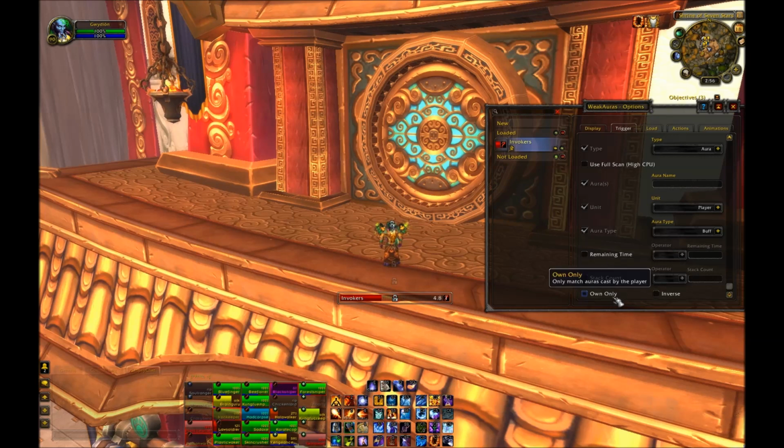Note also down here the own only option. This is more important for dots and certain heals, but when you create a weak aura, you're defining a trigger. So if I were, say, making a Living Bomb weak aura to notify me that my Living Bomb is in fact on the target, I would have to define it further, saying my own Living Bomb.